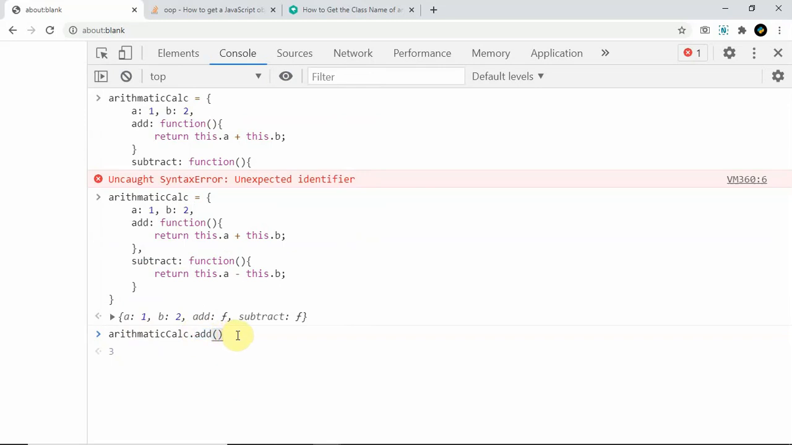It is not just an element. This add is a method. It is not an element. And subtract is a method. It's not an element. That is actually the beauty of JavaScript. And arithmetic, calc, subtract, and now is a minus 1, something like that.